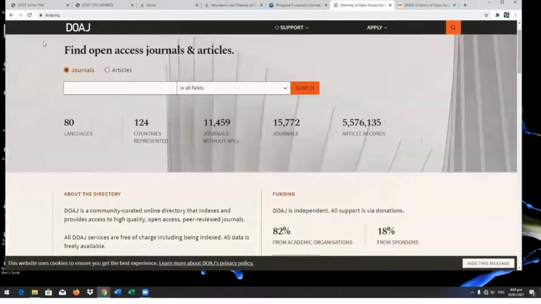Next, we have here our DOAJ, or it's not ours, again. Okay, so it's the doaj.org. These are open access journals and articles naman po. And as of this time, meron po siyang 5 million. It's not 5,000. It's 5 million.